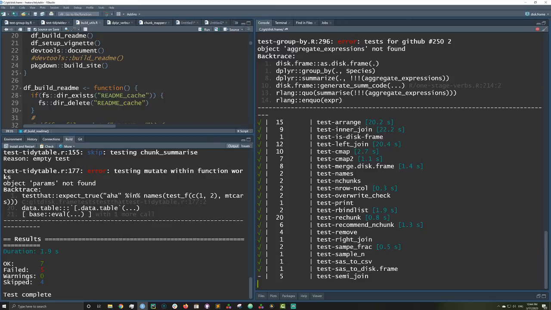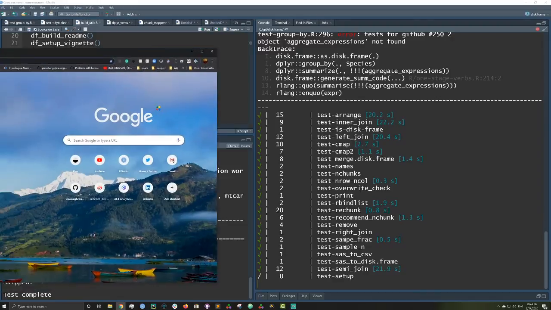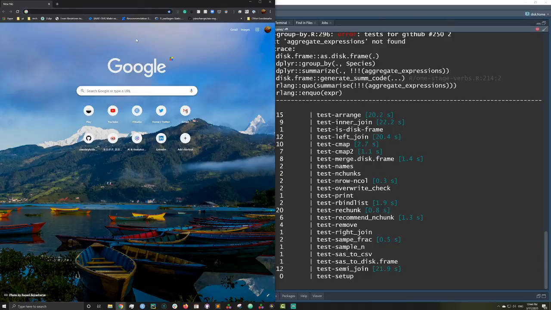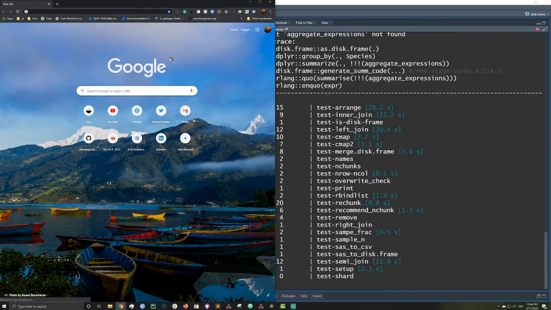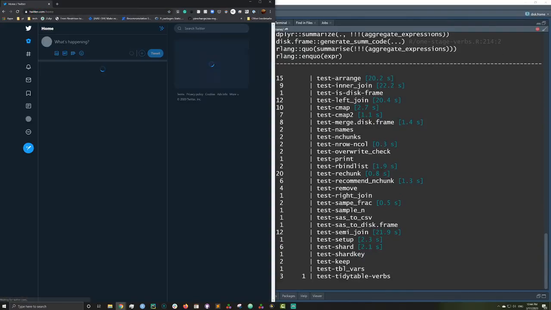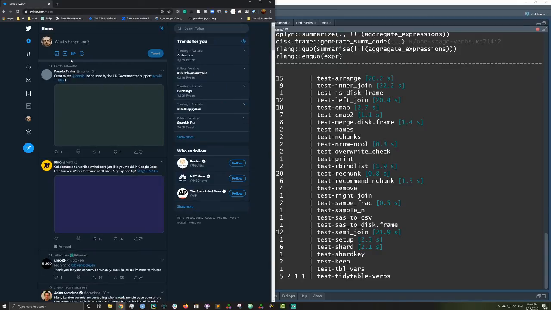Oh well, time to play with my phone. Actually, time to check out some news. Let's check Twitter, see what's going on. Okay.